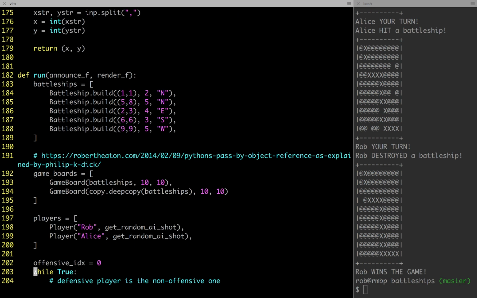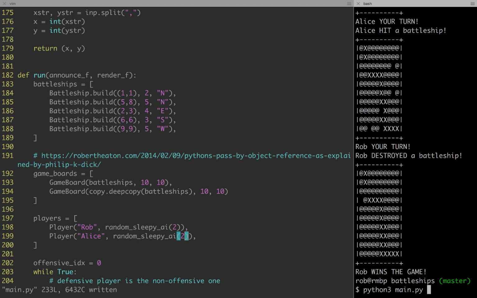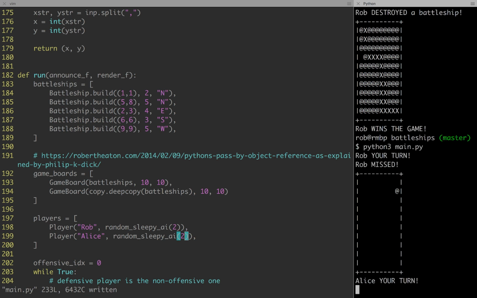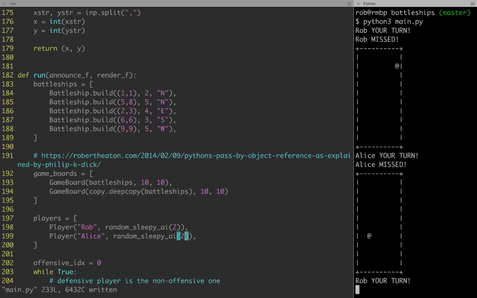So the way we can use this is when we're making Rob and Alice, we can say they should use a random sleepy AI with a sleep period of a second, I think should do it. Let's see, how many squares? There's 100, oh no, a second is probably not enough. Let's say 2 seconds. That should give me enough time to go over everything. And so now, when we run this, it says, Rob, your turn, it sleeps for a few seconds. Alice, your turn.